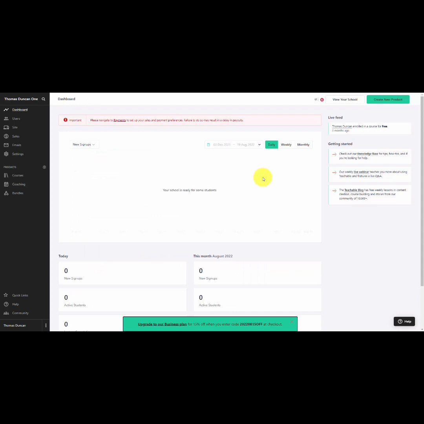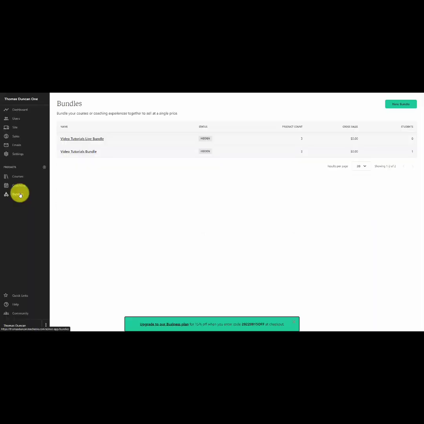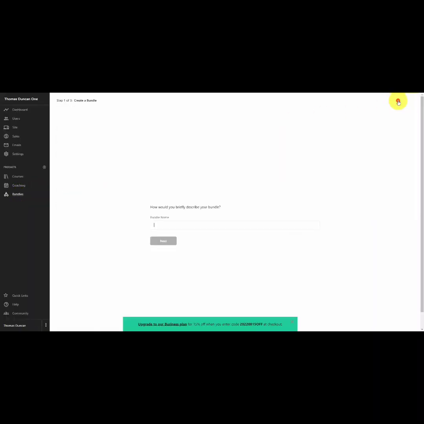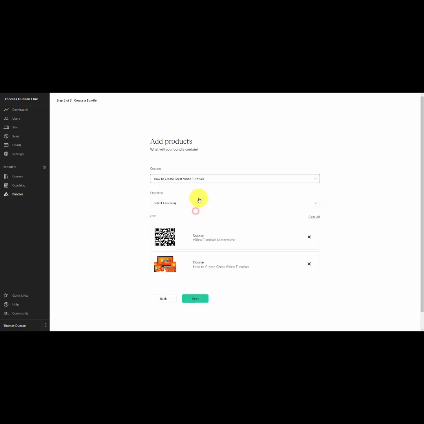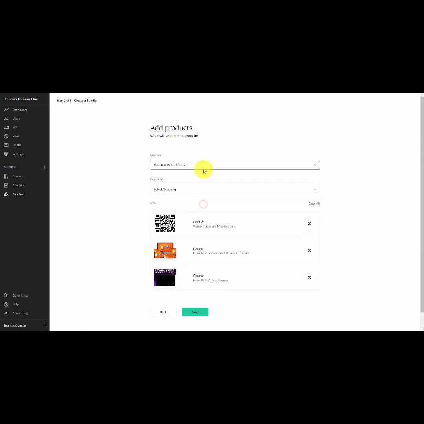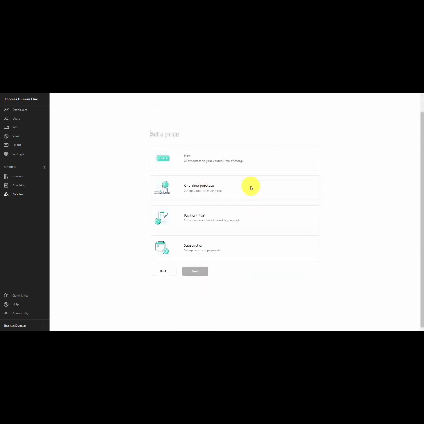For example, we're going to look at the course platform Teachable. And for Teachable, what we would do is to go into this area to create a bundle. We would then create a new bundle. We then click Next. And what we can do is add in multiple products to create one large product. So we can select the courses. You can then click Next.